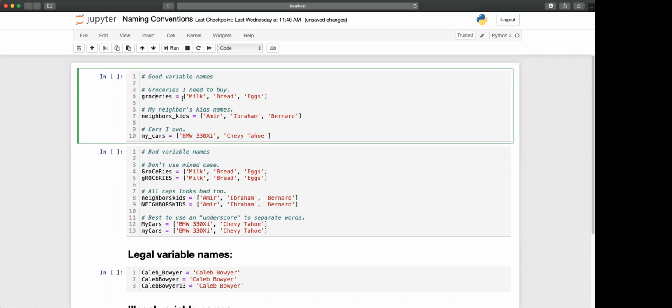We'll cover lists more in detail later. But right now, think of lists as containers that can hold different kinds of data, but here we're holding all string variables in here. So milk, bread, and eggs.